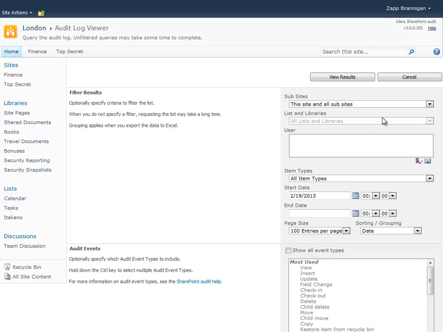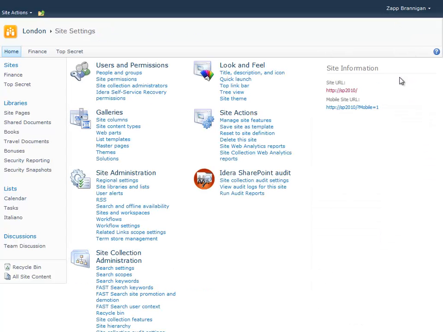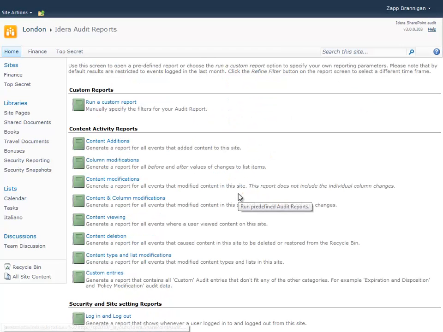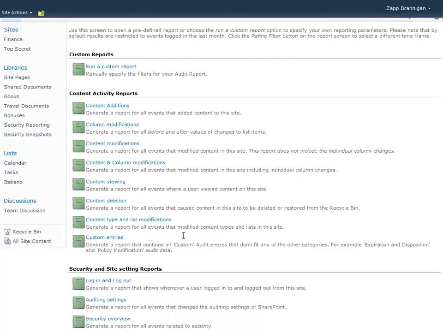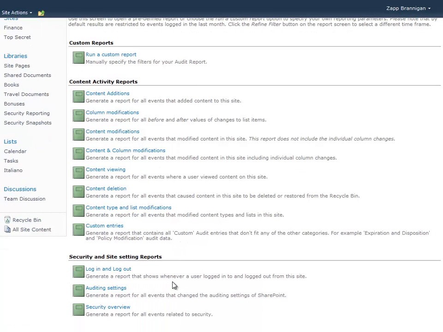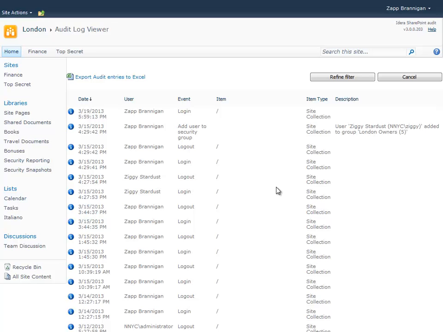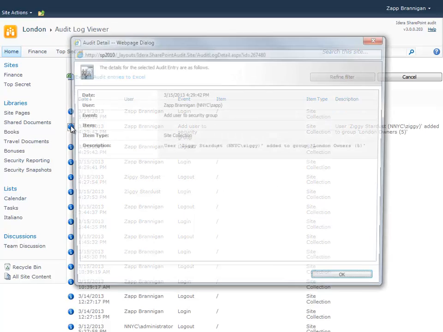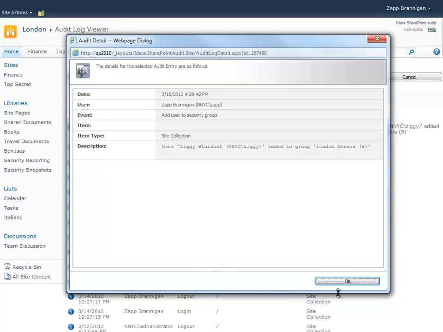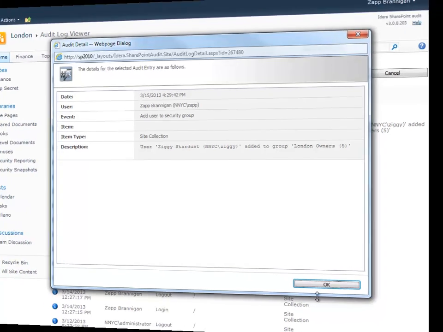And finally, we can run pre-built reports giving us immediate access to information such as who's been logging in and out, who's been viewing and deleting content, who's been modifying content, and a generic security overview. We can even drill into each activity for a breakdown of all the detail involved. As we can see here, a user has been granted elevated permissions, something we may need to keep an eye on.